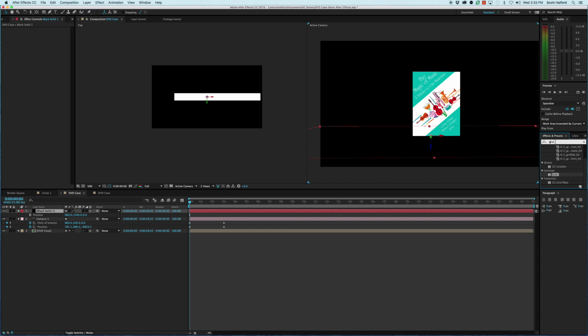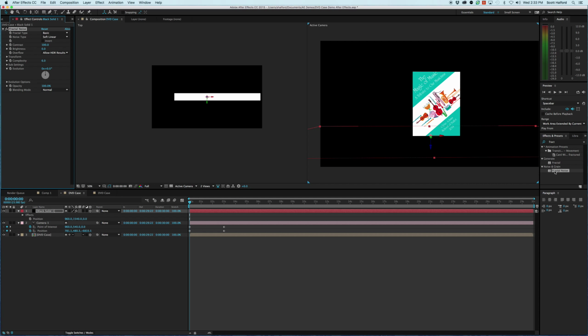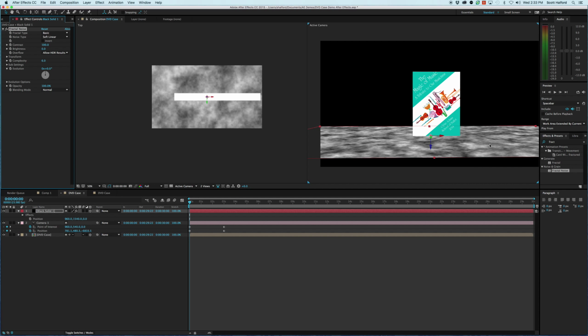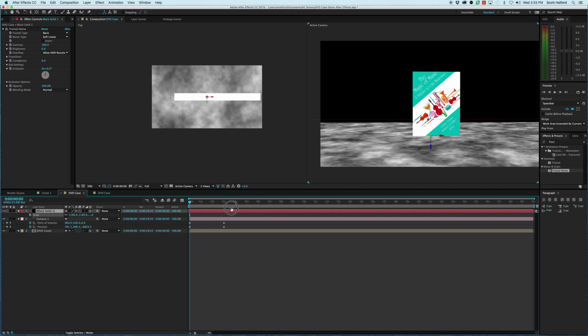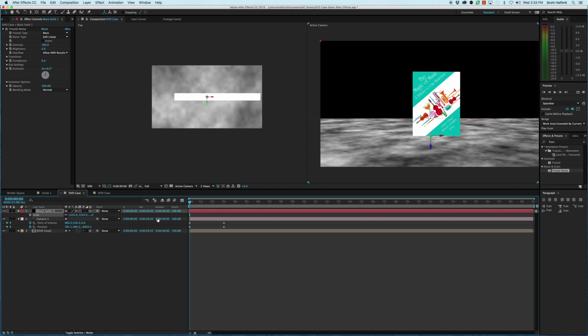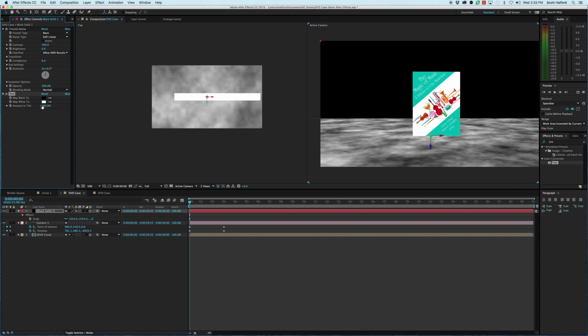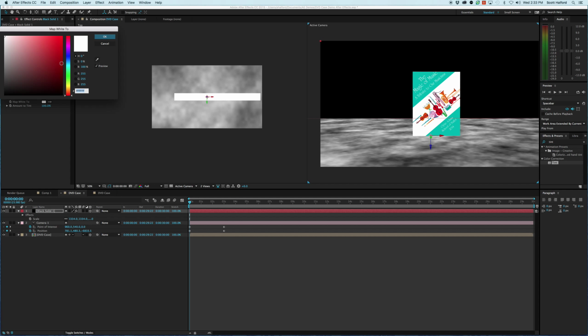I'm going to use a fractal noise and render a fractal noise on that. I'm going to make the layer even bigger. I'm just going to make it really, really big. And I'm going to add another effect called tint, and I'm going to tint this so that the white becomes a version of this color.